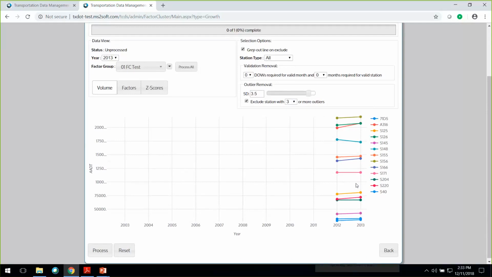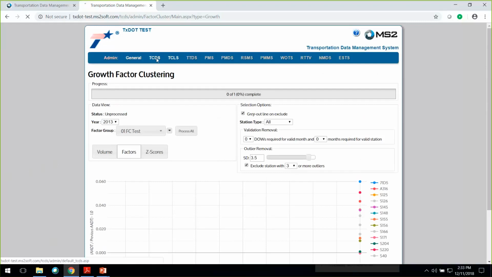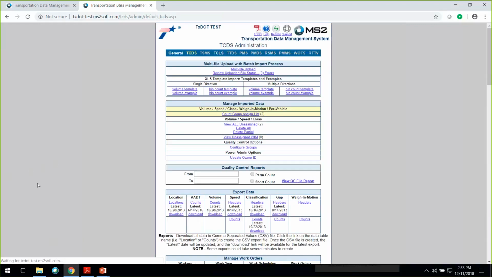So this clustering interface is really useful for finding stations that have similar patterns, but you might need to switch between volume and factors to get the full picture of what you're looking at. Similarly, you can include or exclude certain stations that you don't want to include, and then process the group as well. That pretty much covers everything that I was going to cover.